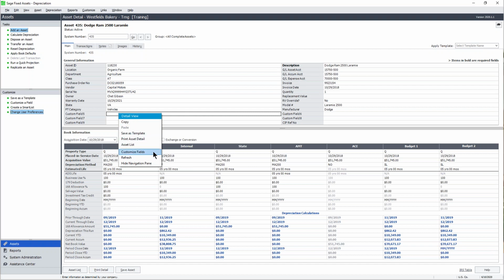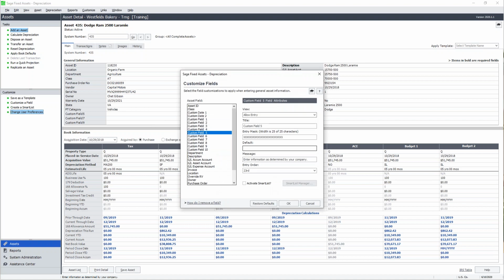So I'm going to select Customize Fields, and now here's the dialog box that will come up. You'll notice Custom Field 5 is highlighted there on the left-hand side because that was the field I right-clicked in. So this list of field names are the ones that can be customized, and this view is alphabetical.